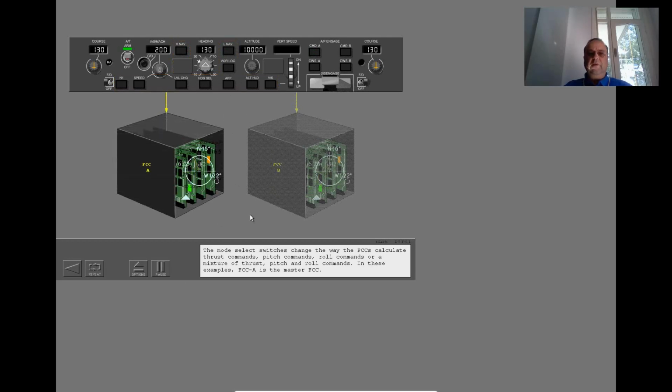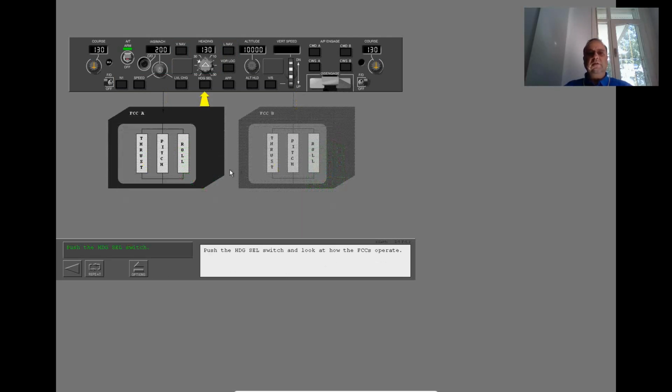The mode select switches change the way the FCCs calculate thrust commands, pitch commands, roll commands, or a mixture of thrust, pitch, and roll commands. In these examples, FCCA is the master FCC. Push the heading select switch and look at how the FCCs operate. The FCCs calculate roll commands for the heading select mode. The master FCC sends the commands to the flight directors and the autopilot.